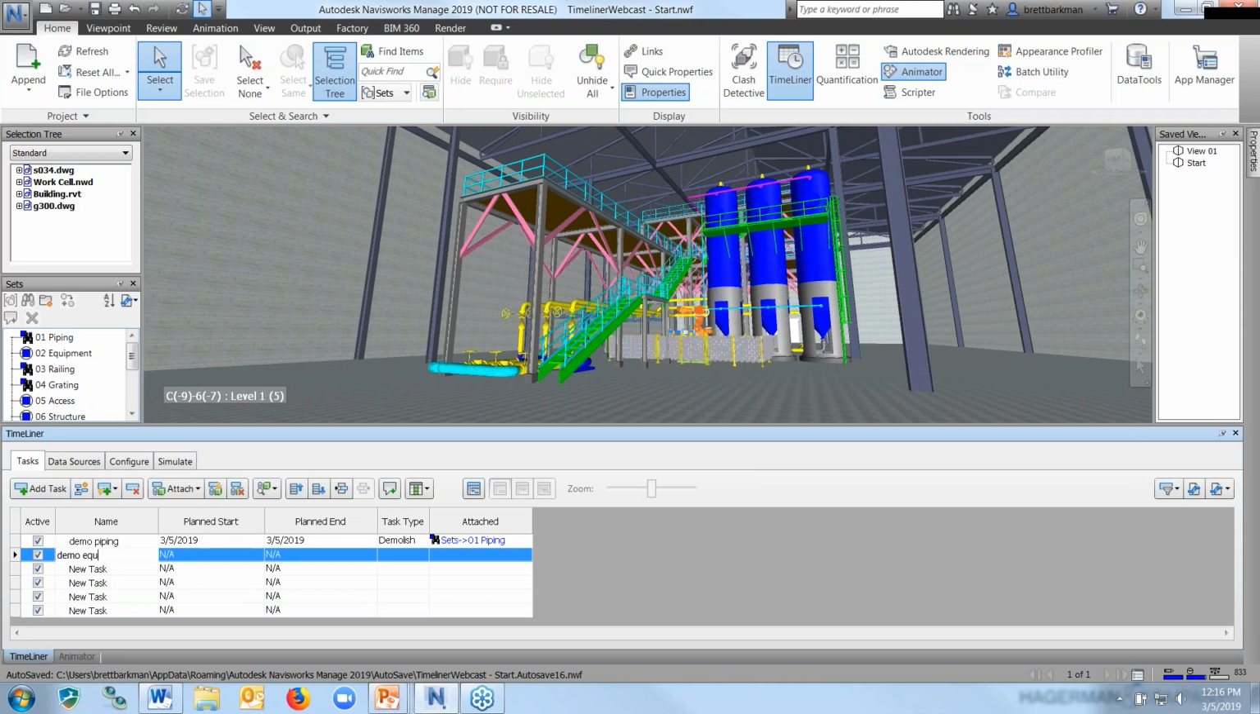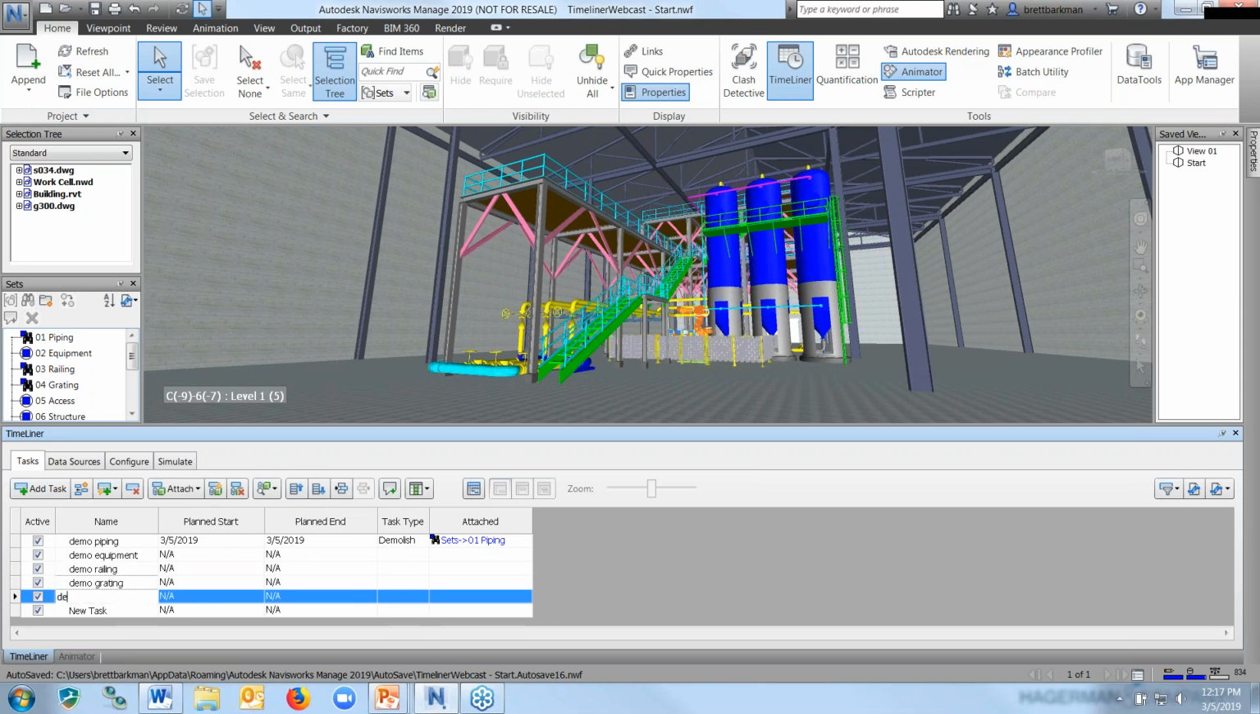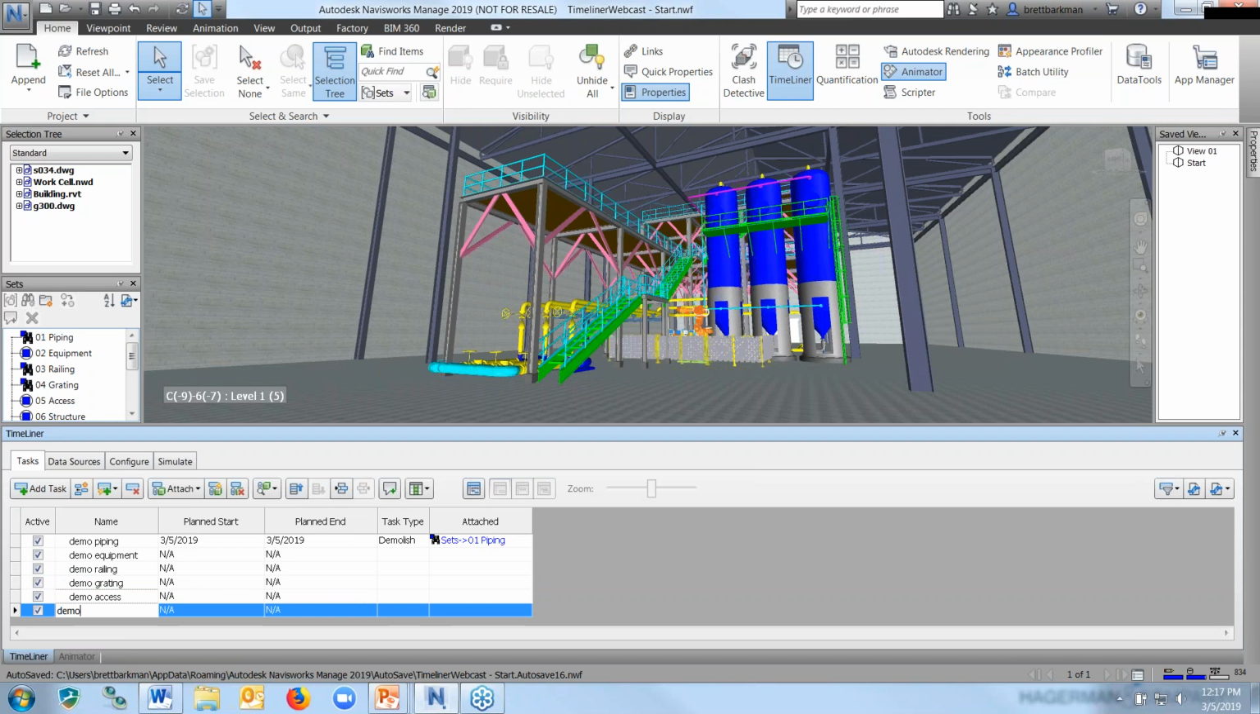So I'll just call that Demo Equipment. This time I will hit the Enter key and just let it drop down to the next task. And we'll enter Demo Railing, Demo Grading, and right now I'm just reading these right off of my selection sets, which are right above the Timeliner. Demo Access, which is any stairs or ladders and things like that. And the last one is Demo Structure.